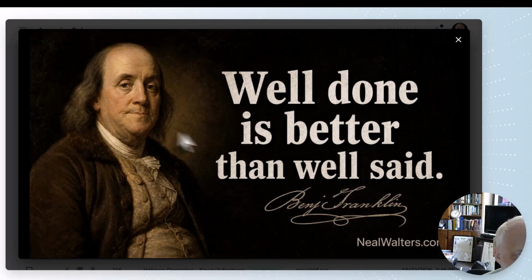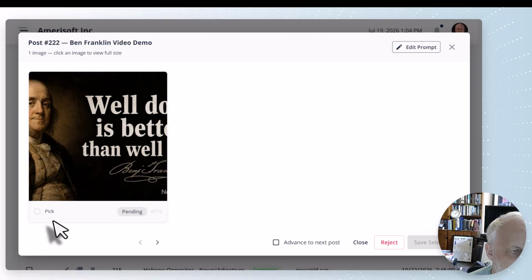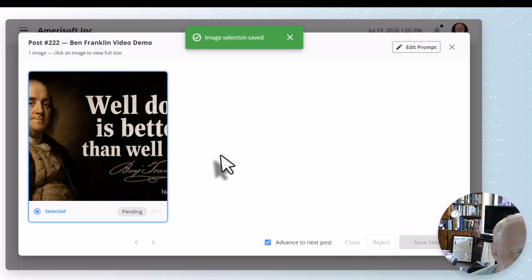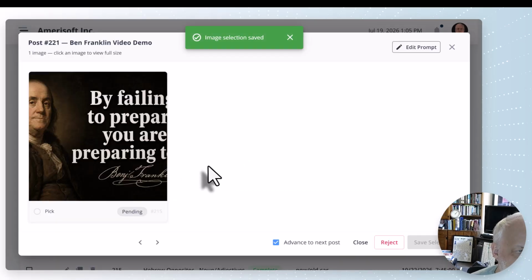And they should all look pretty much the same. It's possible the picture of Benjamin Franklin could be a little bit different on each one because each one is a separate call to the AI, but it's probably using some standard base for how to draw his picture. But see, his signature looks the same. The text looks wonderful. And so we'll approve that. And I'm going to say advance to the next post and click save. And so now it's going to go to the next one in the list that I have not approved yet.